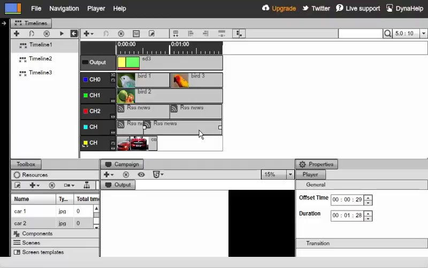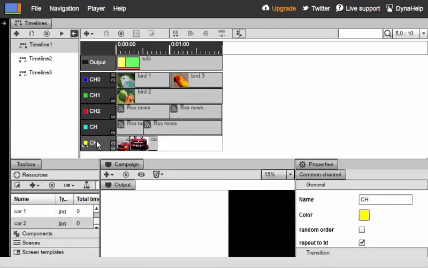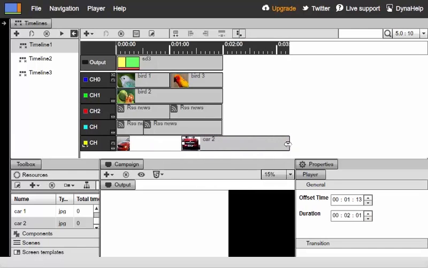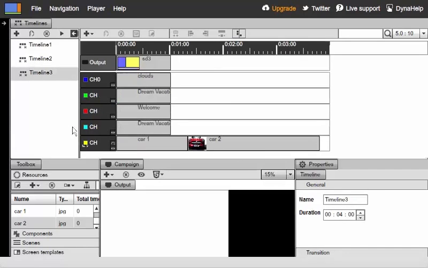However, with common channels, I'm not limited to the boundaries of the timeline because this common channel is independent of any single one timeline. So I can click on this resource and actually drag it beyond the boundaries of this timeline because this channel is common. It's not bound to this specific timeline. So if I make this change, for example, this change will propagate through all the timelines that use this common channel. So if I look at my third timeline, you can see that the same change that I've made on my first timeline propagates to my third timeline as well.